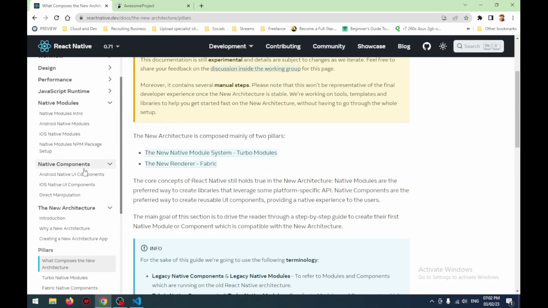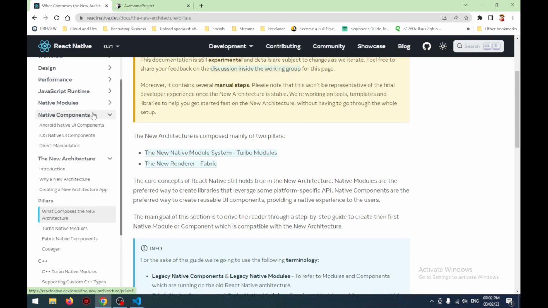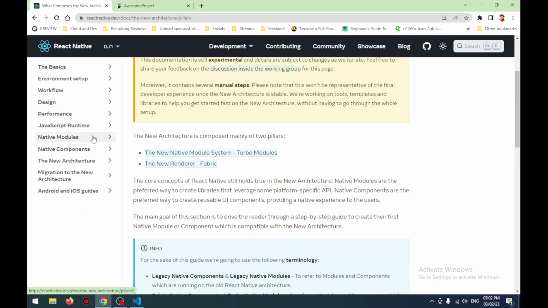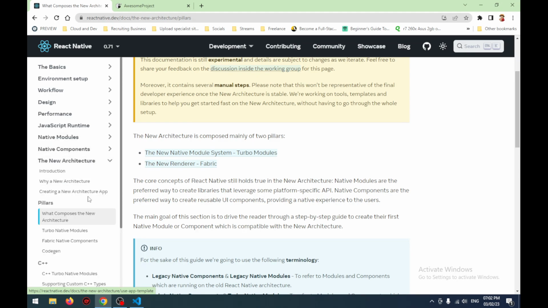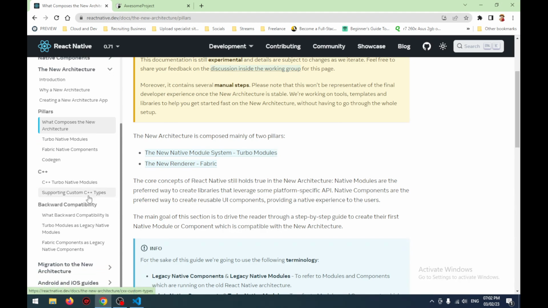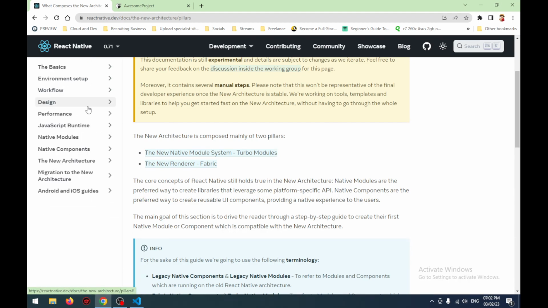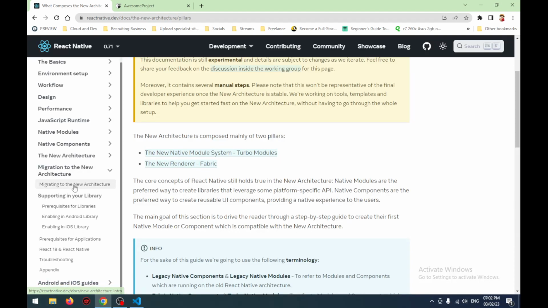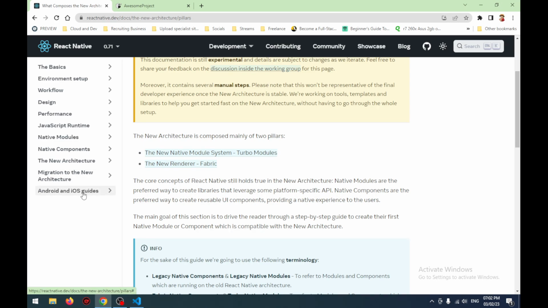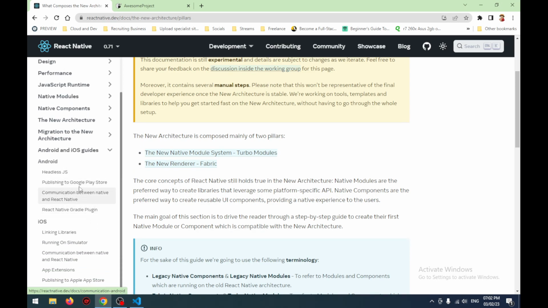My guess is, if my guess is right, this new architecture is not something for us. Leave it, because we don't really know the old architecture. Migration to the new architecture is not needed. Definitely not needed. Maybe this is needed for old developers who have already been doing it.